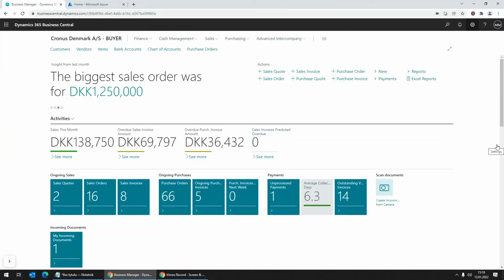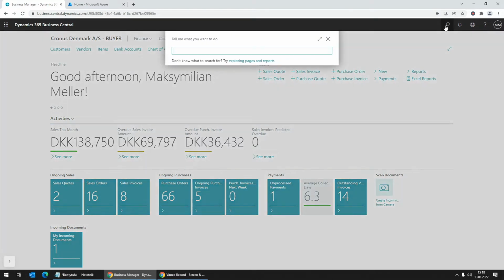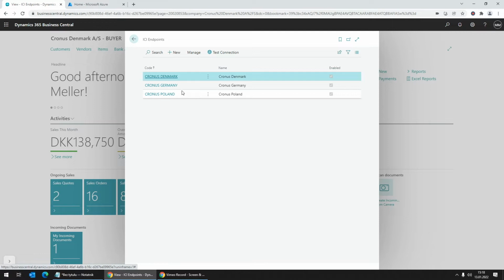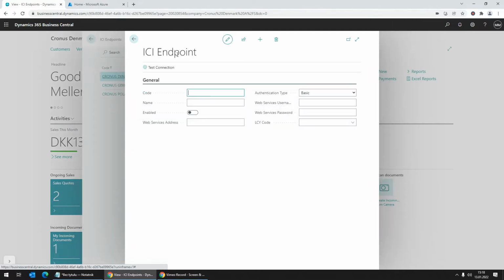Hello, in this video I would like to show you how to set up OAuth in Intercompany Insights. We can split setup into 3 points: the endpoint card in Business Central, then registration app in Azure Portal, and Azure Active Directory application in Business Central. So I am going to Intercompany endpoint list, and I will create new endpoint for Kronos Denmark.